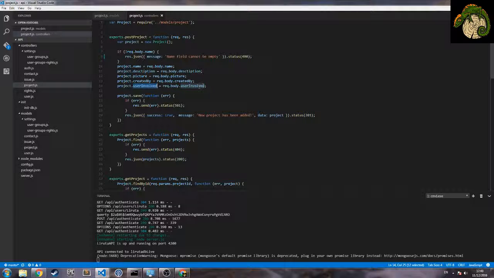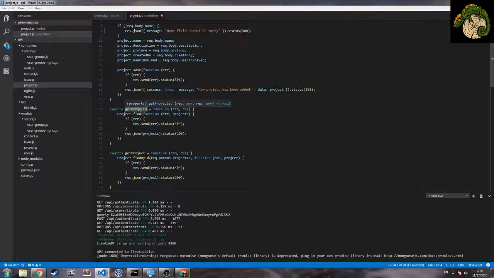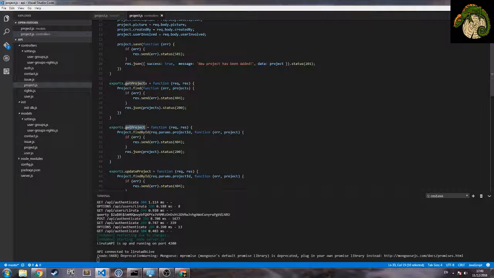Then the user involved, this can also be created with the front end. Then we just save. If we have a problem, then this is a problem from the server. Otherwise, we have a success true with the message new project has been added, and the data of the project we just added with the status 201. Then, as always, we can get all the projects with a simple project.find. Get project by one, so with the findById, and we need the params project ID.